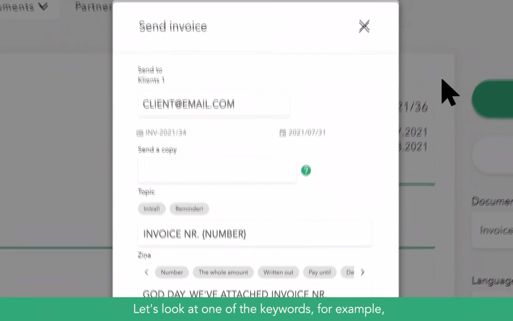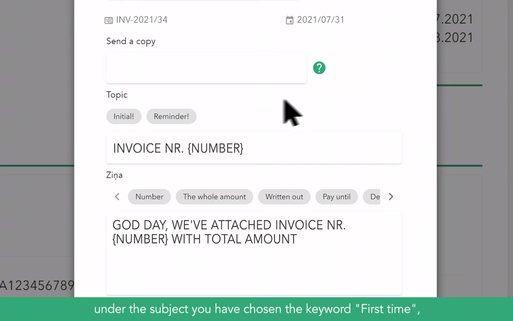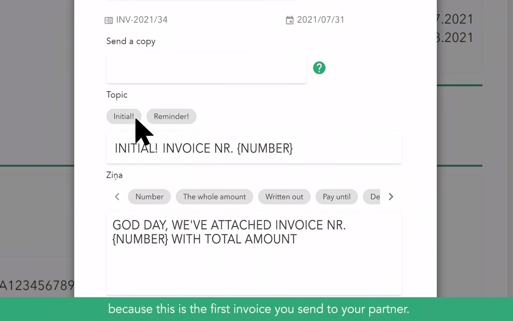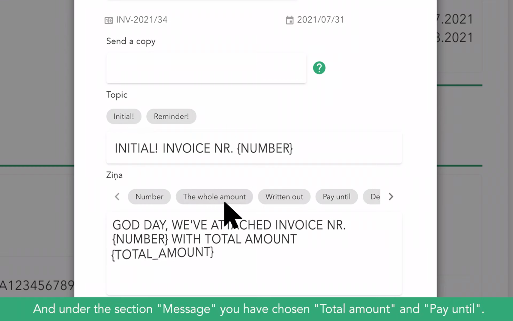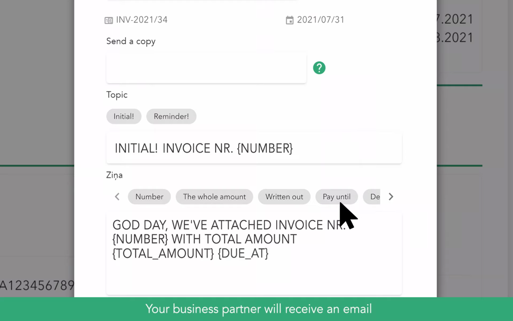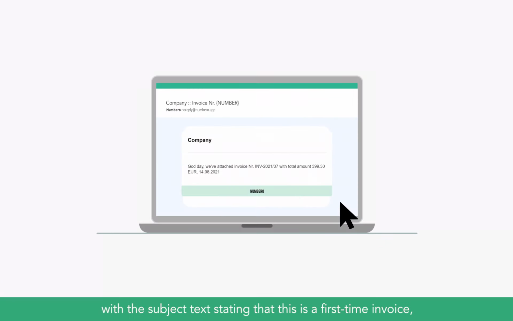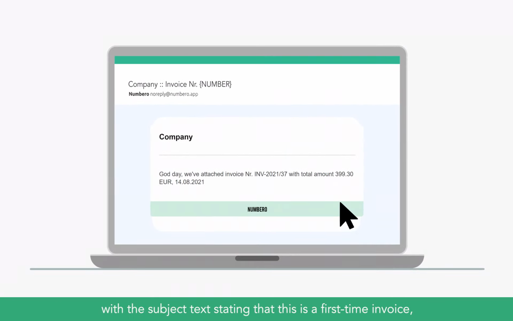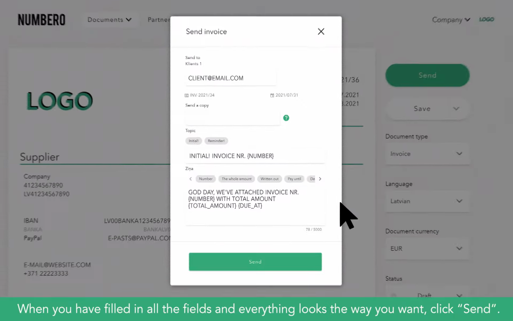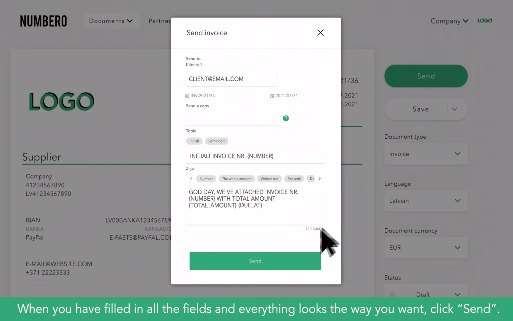Let's look at one of the keywords. For example, under the subject, you have chosen the keyword First Time, because this is the first invoice you send to your partner, and under the section Message, you have chosen Total Amount and Pay Until. Your business partner will receive an email with the subject text stating that this is a first-time invoice, and the message text will indicate the amount and due date. Keywords automatically enter a specific amount from the relevant invoice in the email. When you have filled in all the fields and everything looks the way you want, click Send.